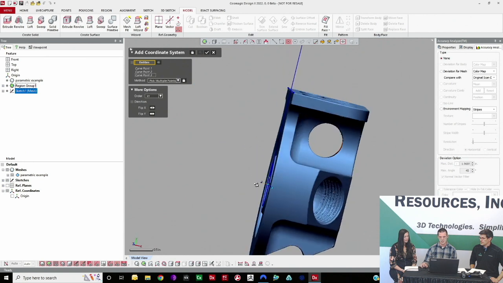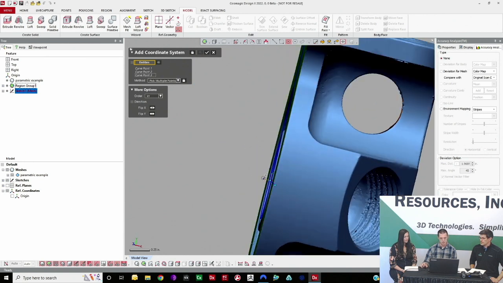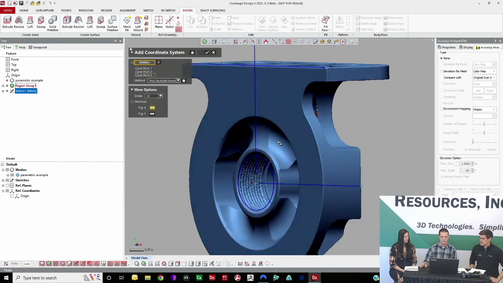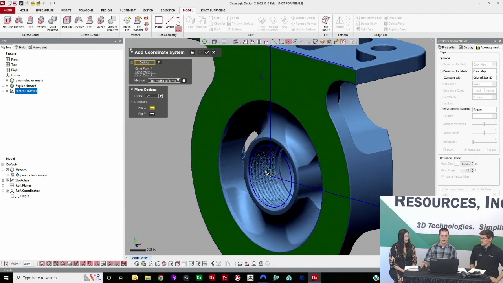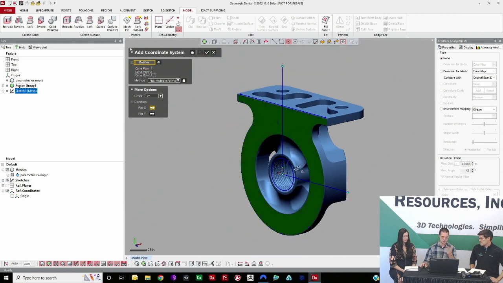The z-axis, however, is pointing, you can see if I zoom in here, it's pointing the opposite direction. I will flip my x, which will flip z. And now you see I have a coordinate system at the center of the part with the axes going in the directions that I've defined.